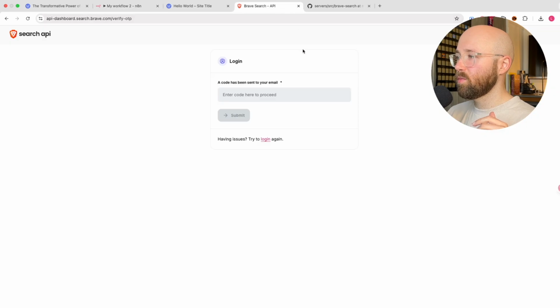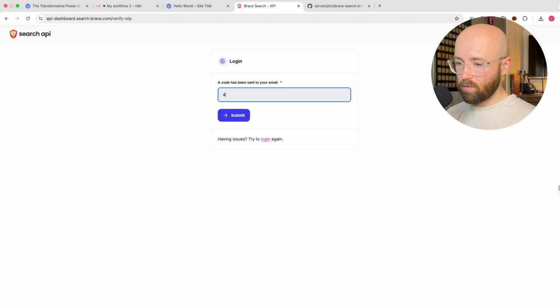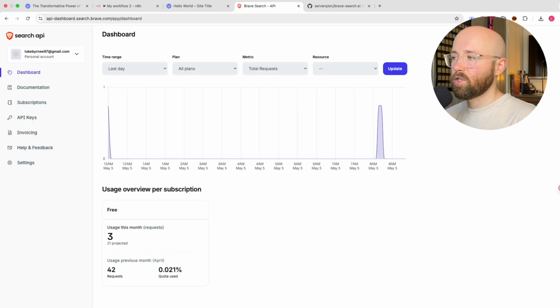So if we go back over to Brave, submit. I have a code to authenticate myself in. Let me go and get that on the other screen. Bring it over, paste it. Oh, that's my token. The code was 37518. Bam. Cool. And that should be us in.